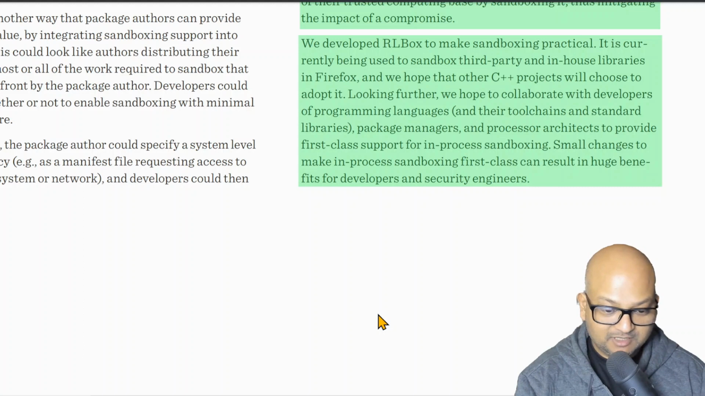So that was a quick look at RLBox, which is a sandboxing mechanism based on C++ types, which allows you to sandbox your interactions with untrusted third-party libraries.